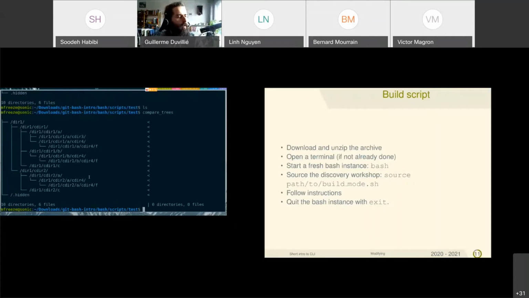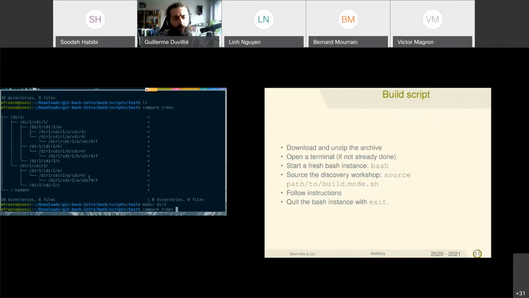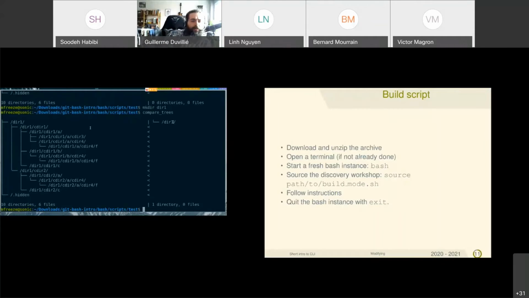Okay, for example, I can show, we will try to create a tier 1 directory. And if I do the compare tree, you will see that I created the tier 1, which corresponds to this tier 1 directory. And you will have to create the same tree structure in as few commands as possible.